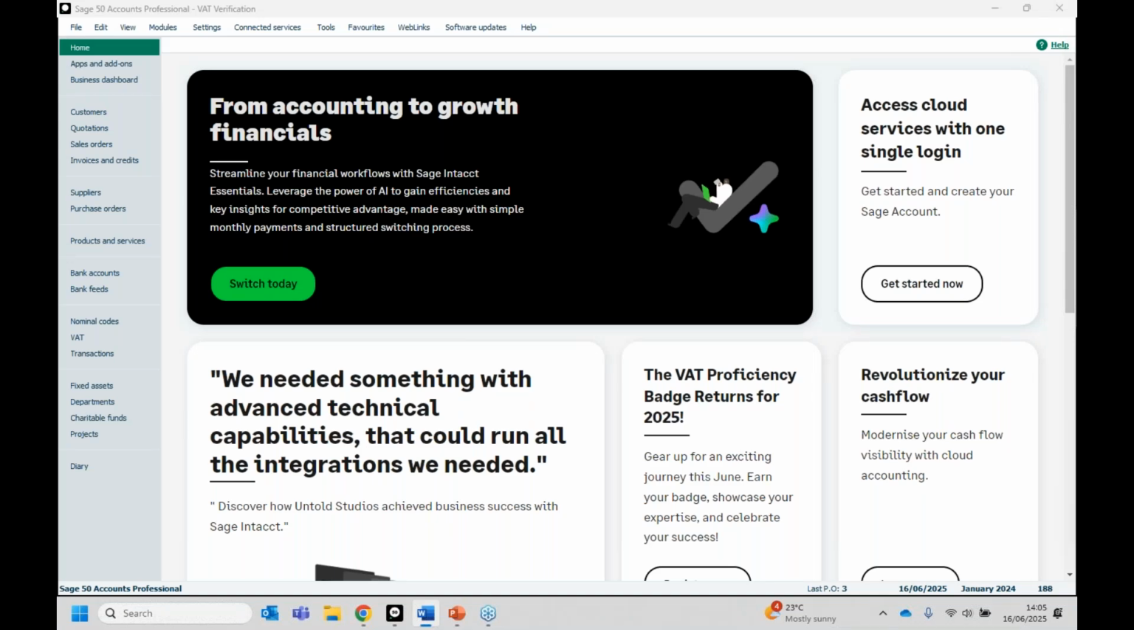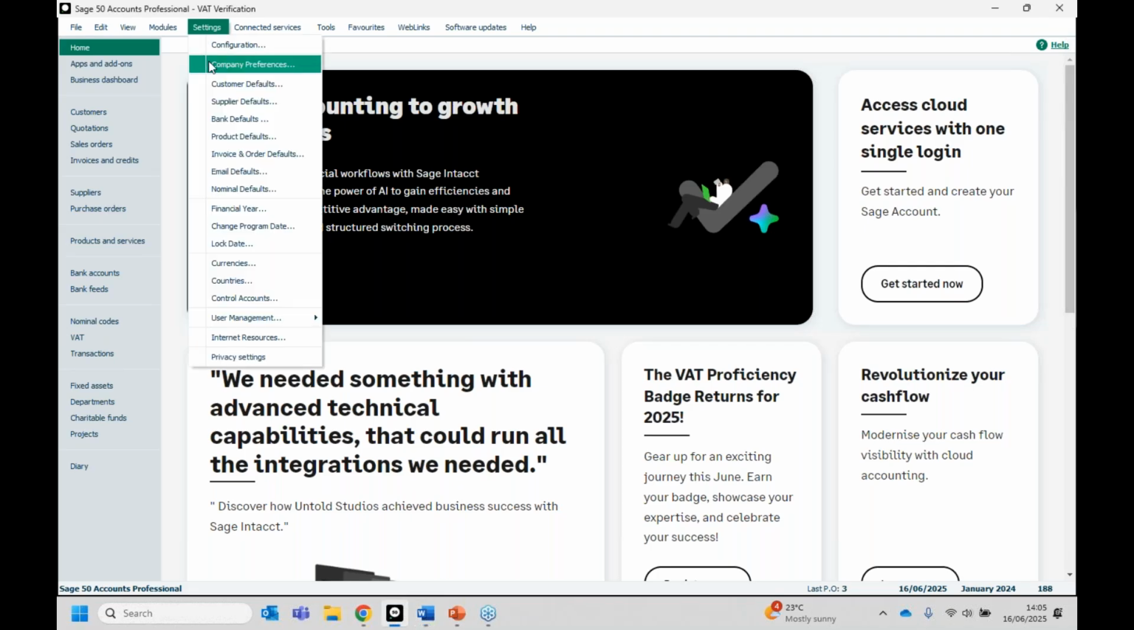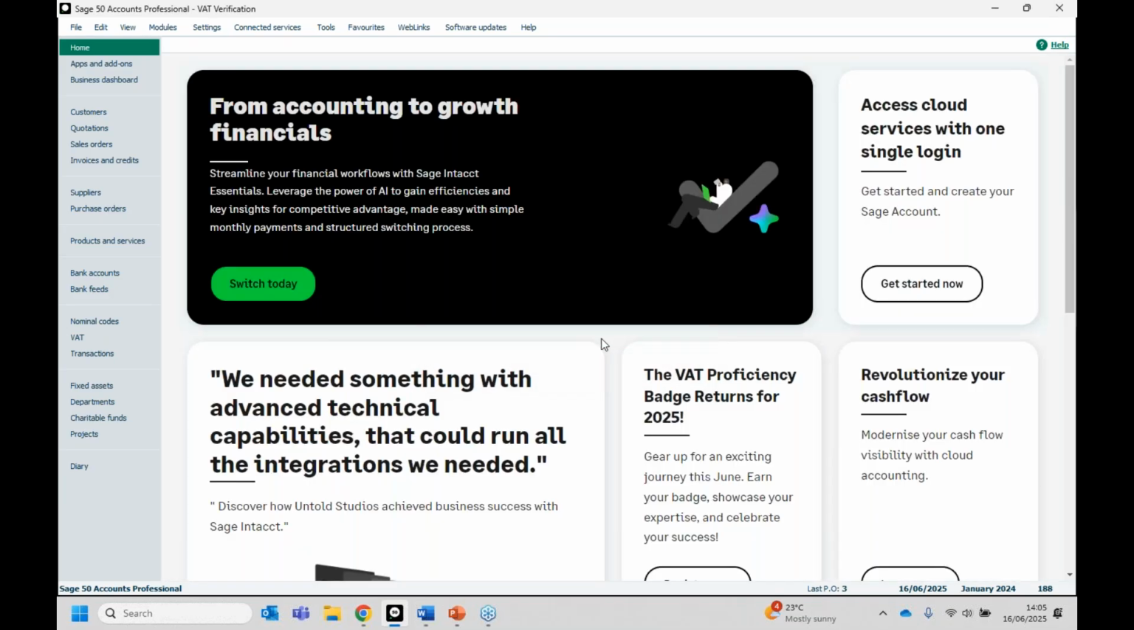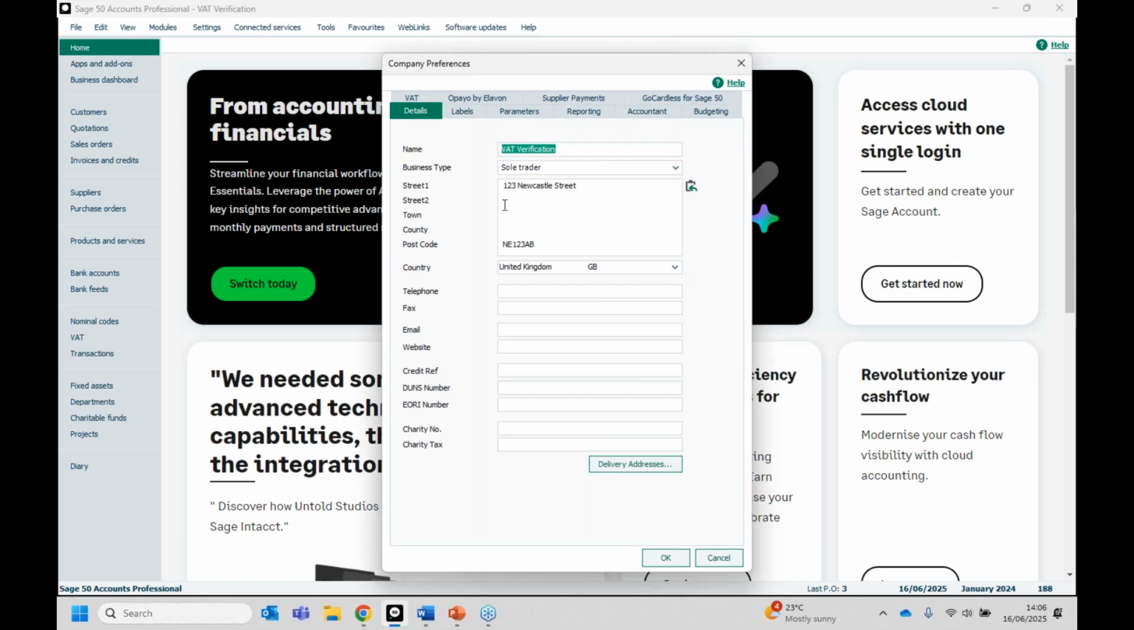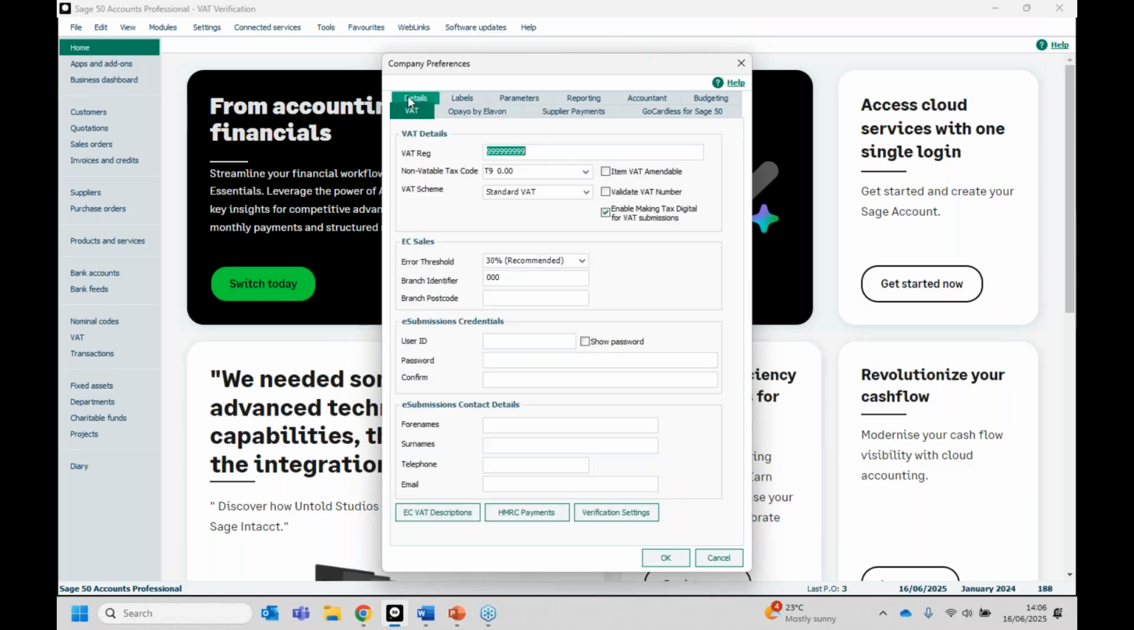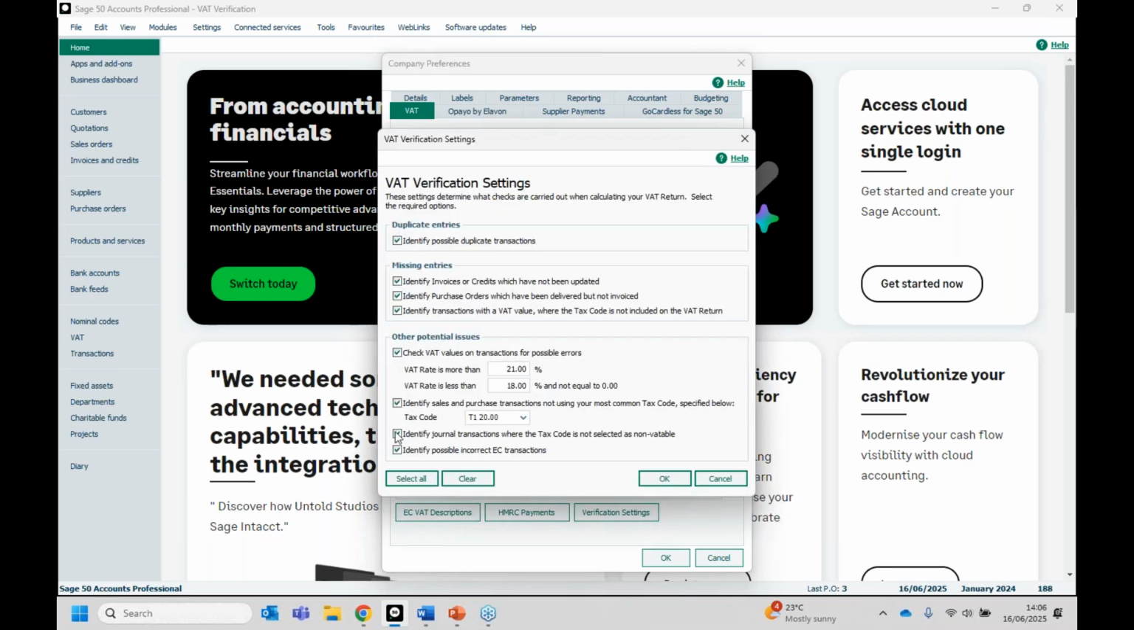Okay, so there's two ways in which you can find the settings that we're going to be looking at today. So the first way you can go is you could go into settings, company preferences. We'll just log in there. And then we'll go to the VAT tab. And then at the very bottom, you've got the verification settings here. So you pop into here, and this is the window that we're going to be looking at today.